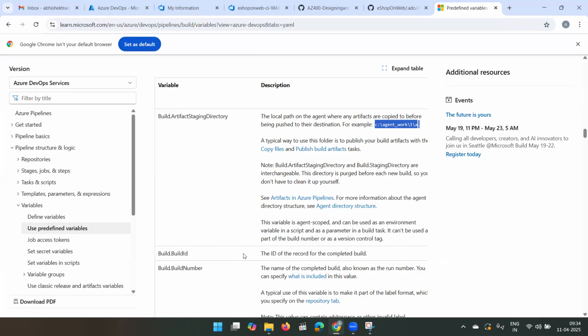Inside C, there is a work folder, then there is an S folder, which is source code. Similar way, there is a folder named A. A means artifacts. So after the build, wherever the artifacts are stored, this is the path. This is the default path of that agent inside the agent. So they have used some predefined variables. If you use this, that means the path is this here.